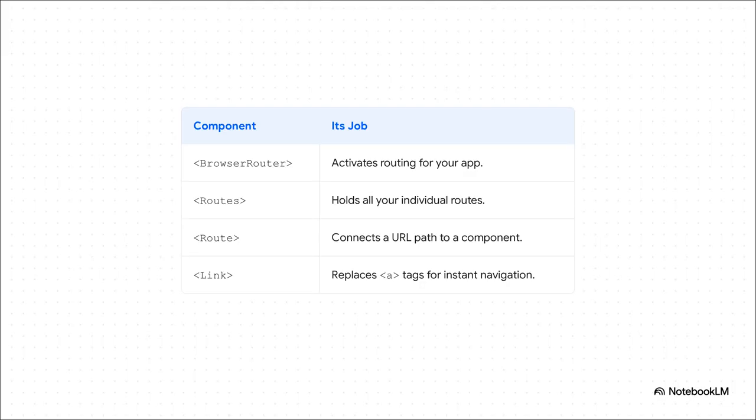Okay, so to make this happen, you just need to know the core team. There are four main components. First, you have Browser Router. You wrap this around your whole app to basically switch on the routing feature. Then, inside, you have a Routes component. Think of it as just a big container that's going to hold all your different paths.